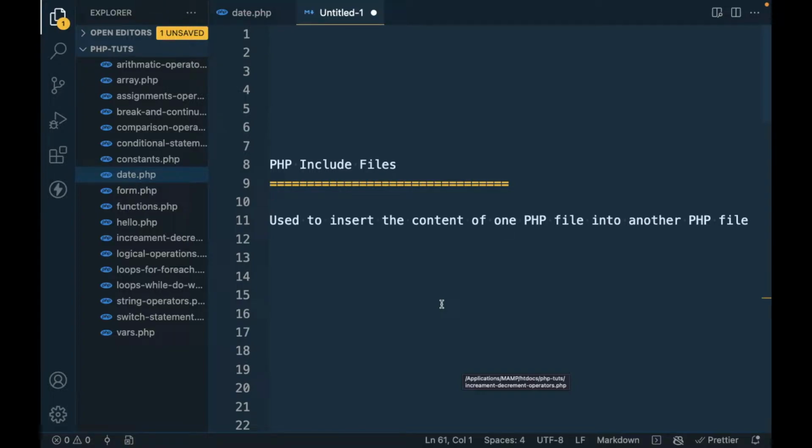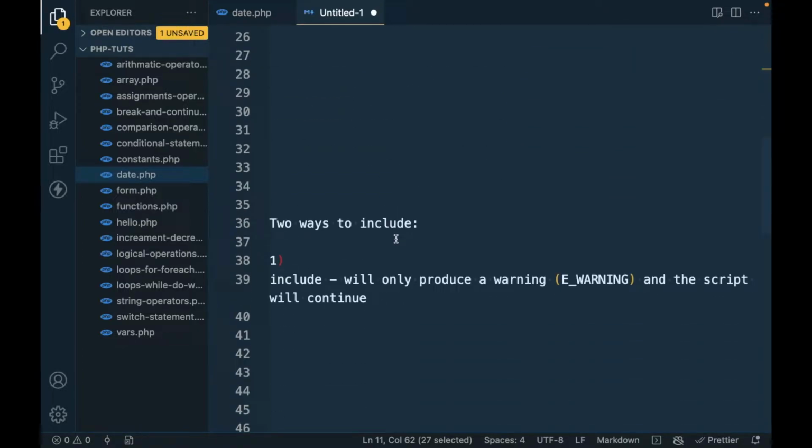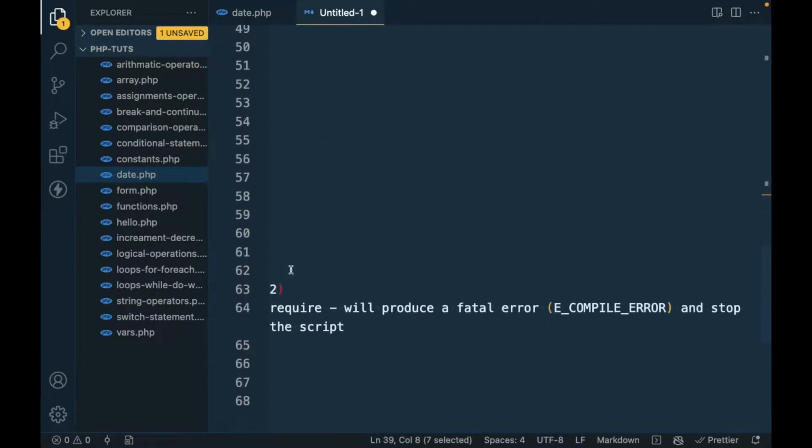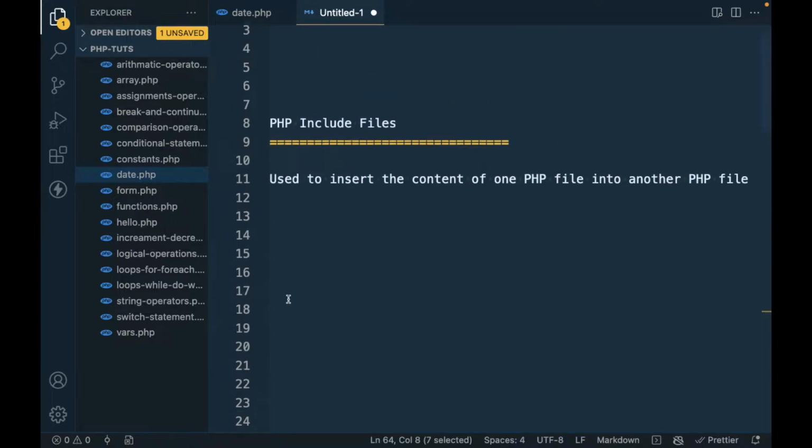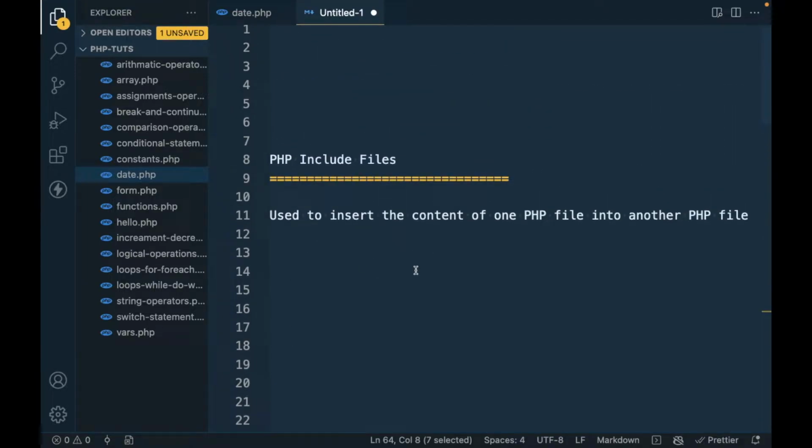Hi there. So in this video we are going to talk about PHP include files. We can insert the content of one PHP file into another PHP file, and in order to do that we can use include or require. Include and require are statements which are used to include one PHP file's content into another PHP file.